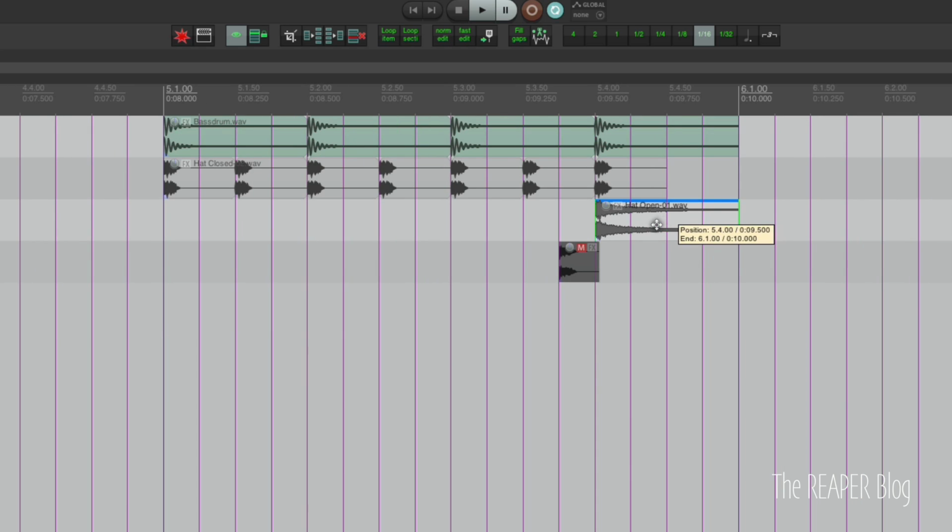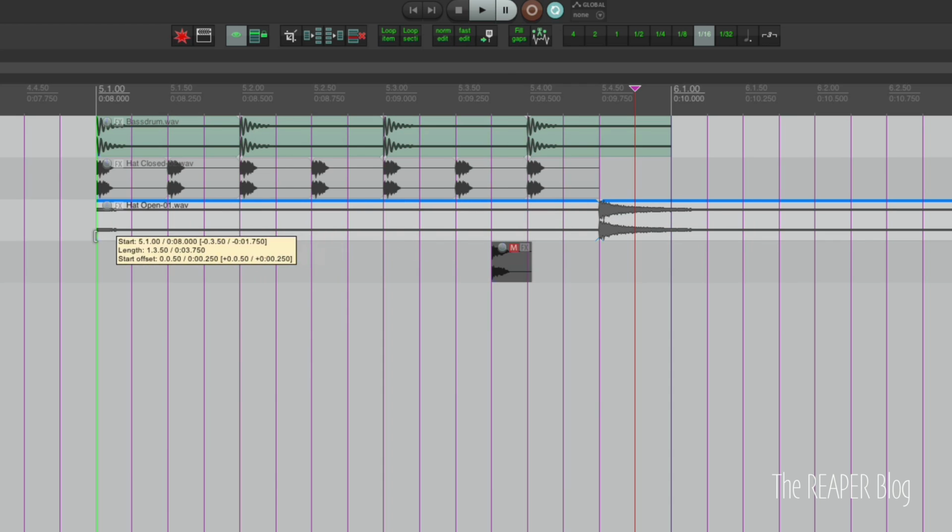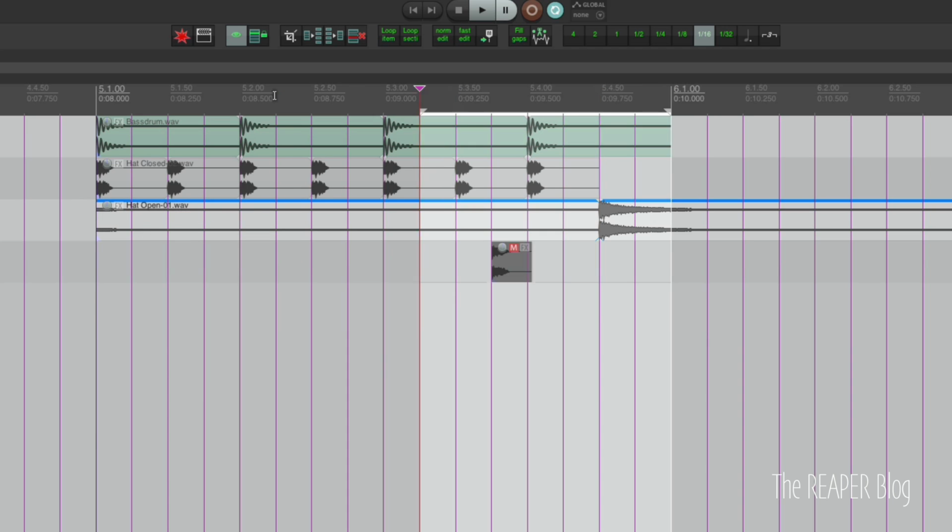Okay, so now for this open hi-hat, I want it to start here, and I want it to go every bar at the end. So what I'll do is drag this out so that it is one bar long, and now run that action, loop selection. And now I can drag it backwards. And now the tail starts to be heard here, which makes this a seamless loop when it's played back.